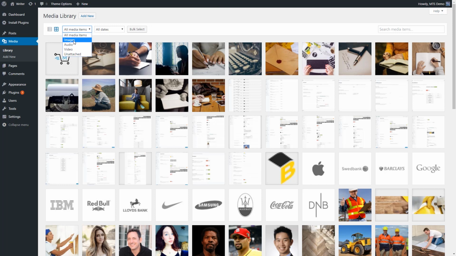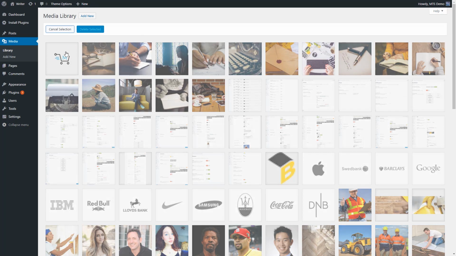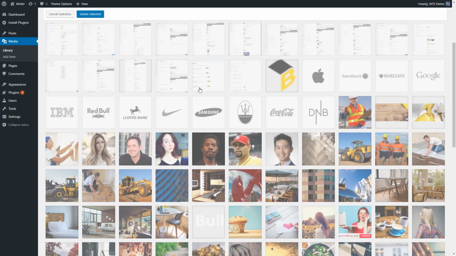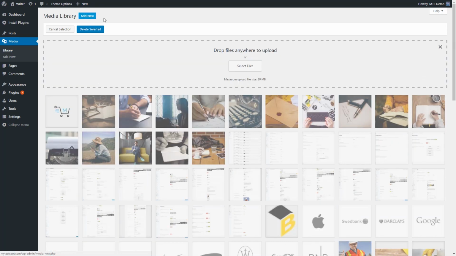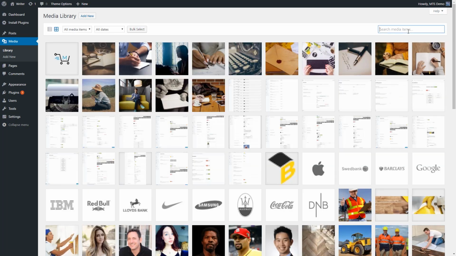So if you have images, audio, video, things like that, you can go by date. You can also do a bulk select, so in case you're going to delete images, you could delete a whole bunch at one time. It comes in very handy. If we're looking to upload an image, we could click on add new. If you click select file, it's going to take you to the images on your computer, and you could upload them from there. If we look over here, we can search for media. Now, if we click on an image, let's find an image here.